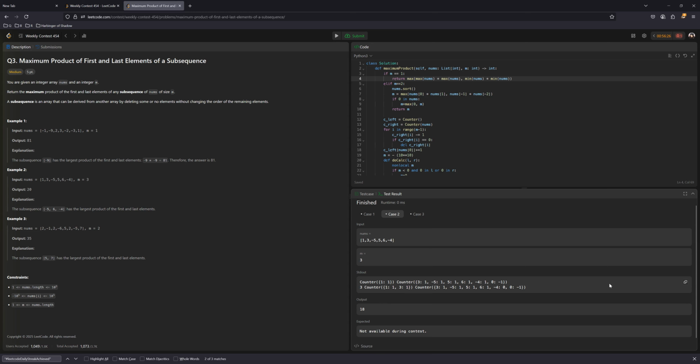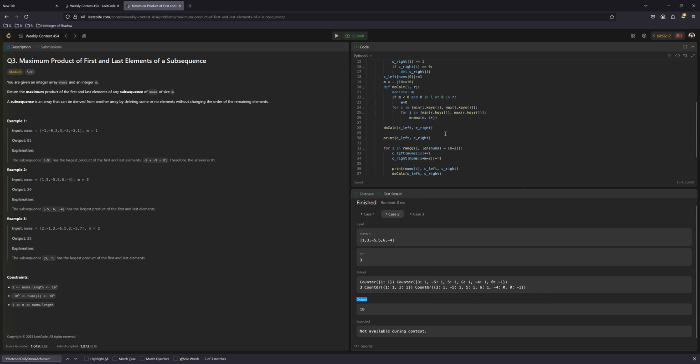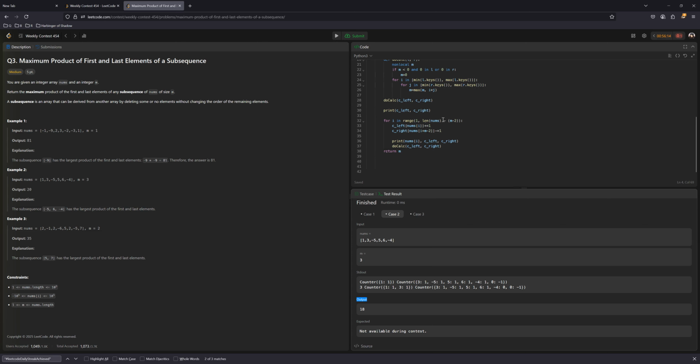So 3, this should go further. Am I breaking? Length of nums, m equals 2. M minus equals 2. So it should have gone all the way. Okay, so 3, it made it here, and then it stopped.